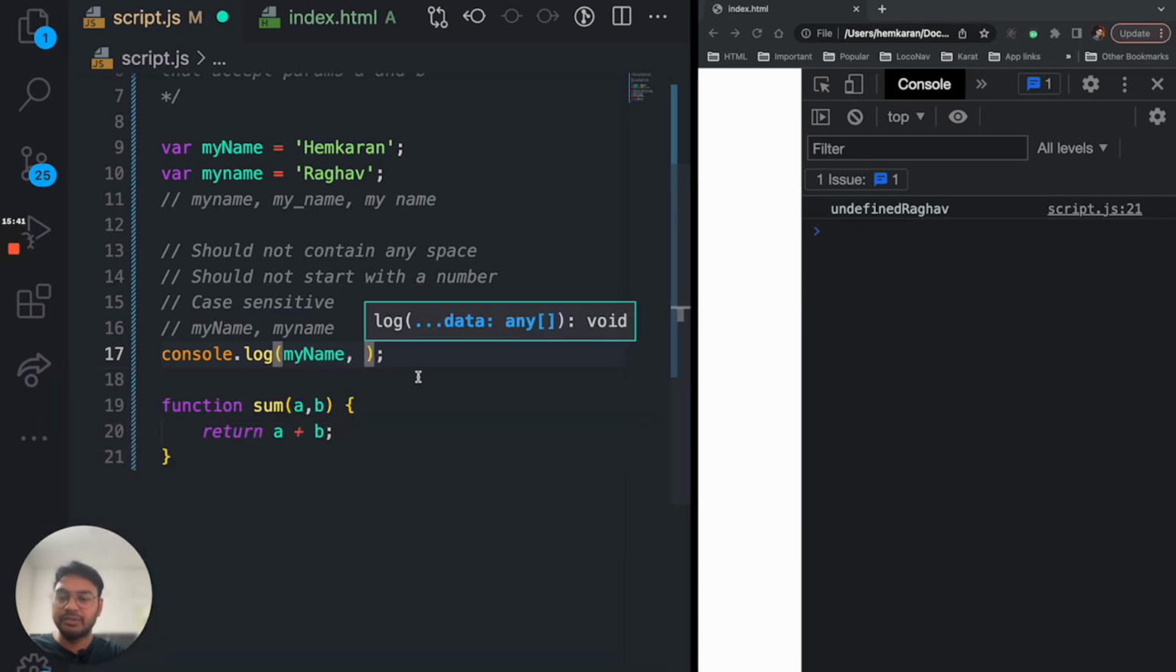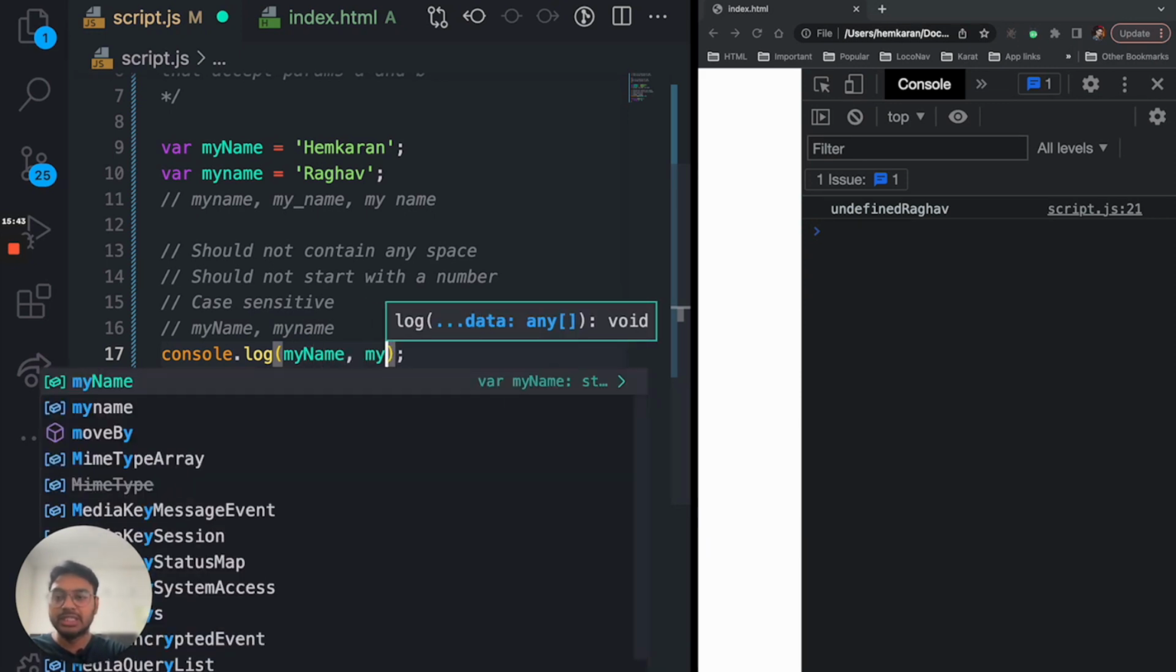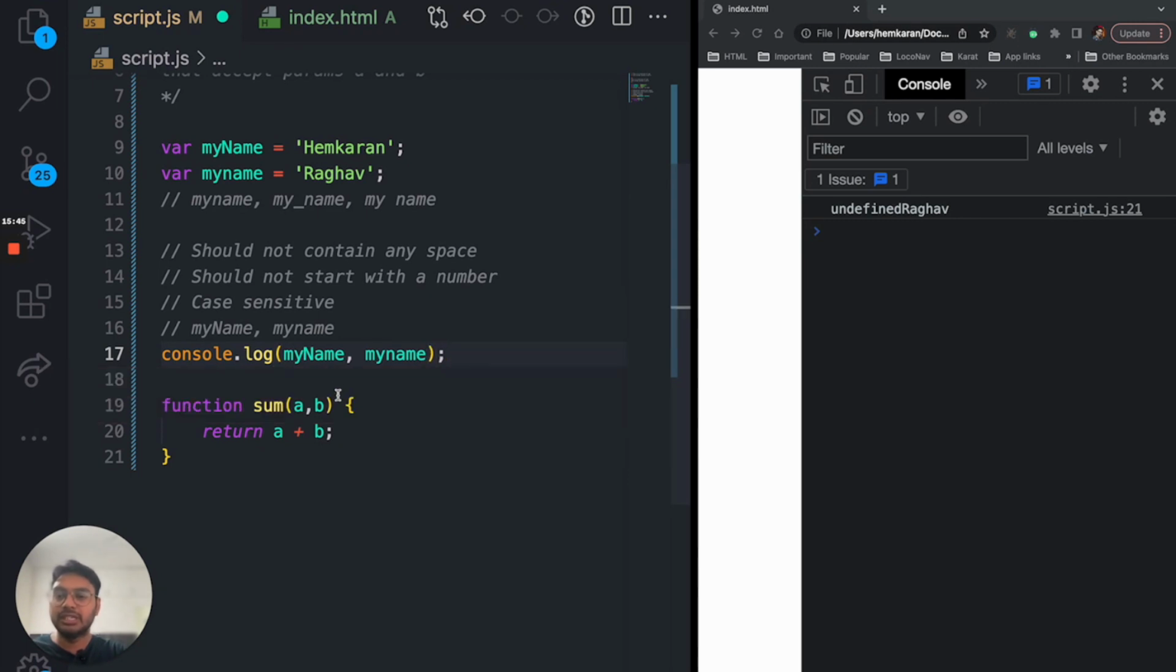If I try to print, let's print both these variables. One more trick, if you want to print multiple variables, just give both the variables separated by a comma in console log. So let's see what we are getting. We are getting myName as well as the small-n myName, both. So variables are case sensitive.